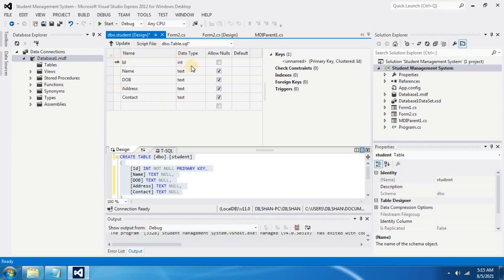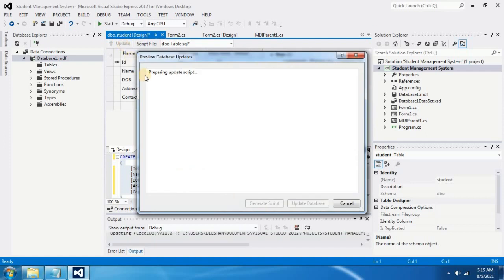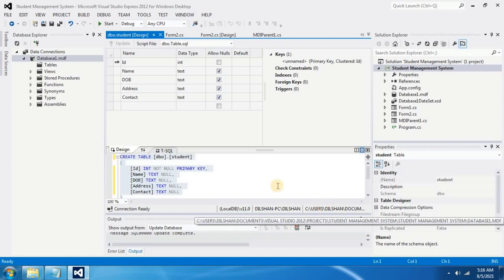If you are done with these things, next you have to click on the update button. It will display another window and it will say preparing. Next you have to click on update database button. If you get any error here, you will not be able to update the database. Again you have to do the changes. If your changes are correctly done, then only you can update the database. Click on update database and it is updated.